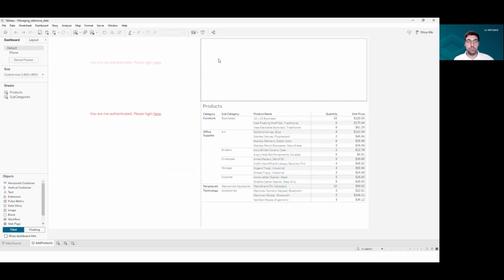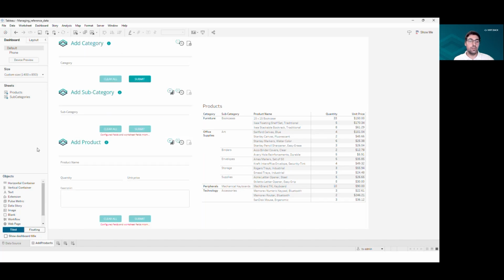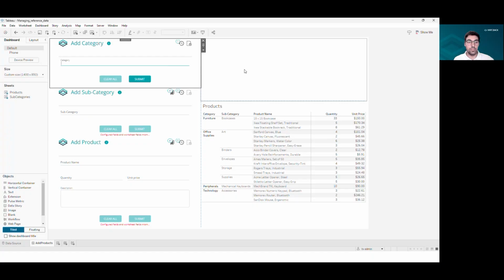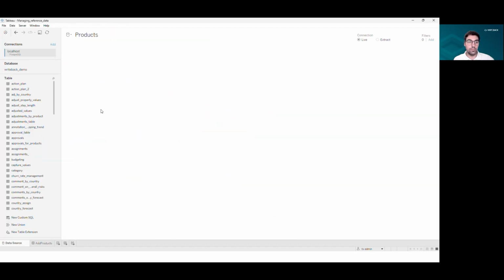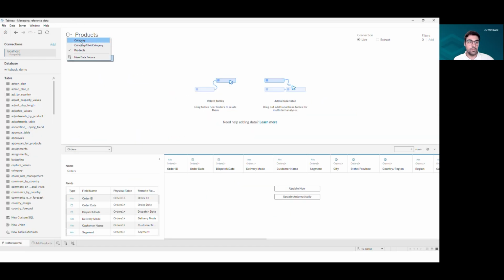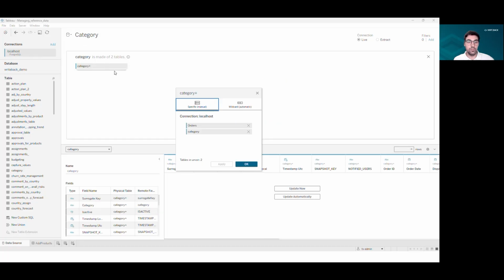So just bringing it over here, bring the login, and now over here we have the category field, as I mentioned, that is set up as a standalone data set. That is essentially allowing us to submit new categories that we are then using directly over here as a union, where in our union we have our source data together with our category information.